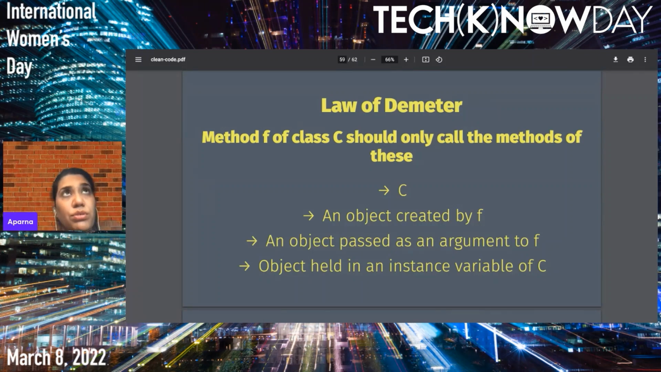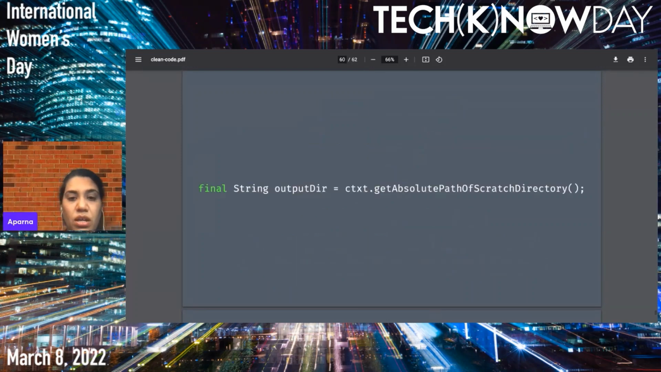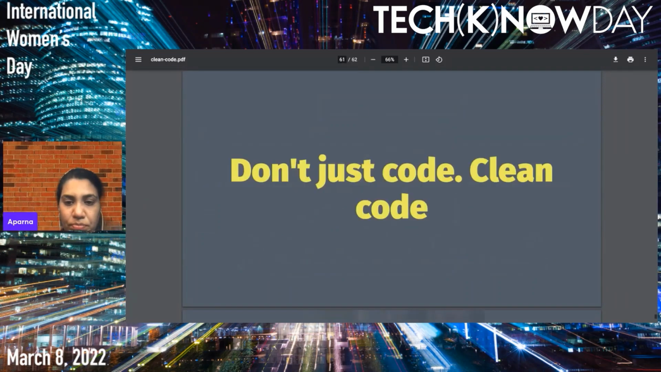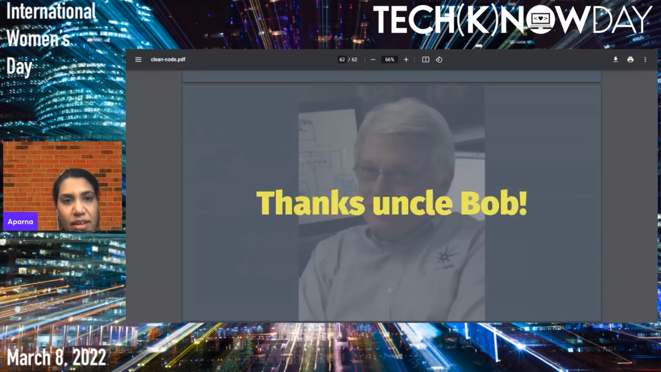And once this law of Demeter is conformed to, we solve the problem of unexpected method calls, unexpected function calling. Hey, by the way, how did this particular method do this change? No confusions. It would have been possible to do this change only if one of these four cases was true. Don't just code, clean code. And thank you to the original Bob Martin.